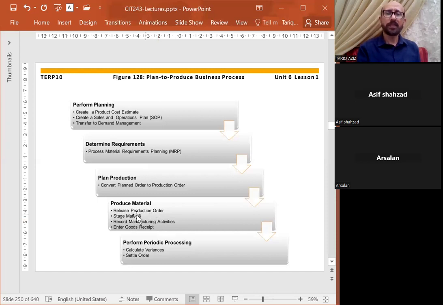And then with this release of the production order, we will start staging the material. For example, we have like 5 workstations in our routing. So all the workstations will have the material which is required there. And then we'll start the manufacturing activities. And once the manufacturing is finished, we will do the goods receipt. So goods receipt will happen in the warehouse management. So after the manufacturing, the things will go to the warehouse, and there we will make the goods receipt.